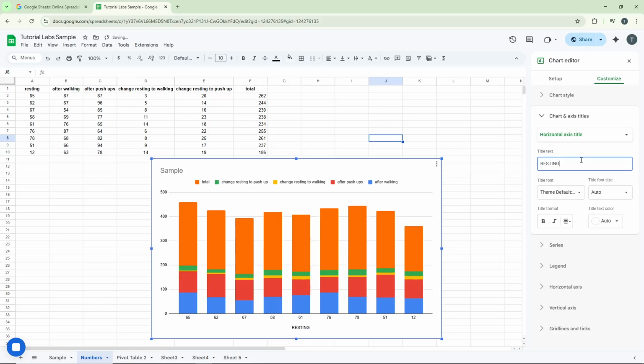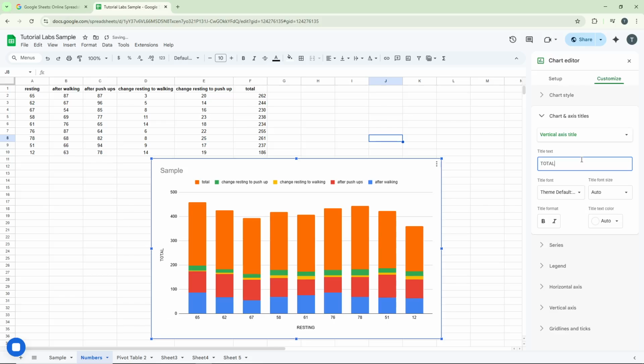After labeling the X-axis, click the drop-down menu again, and this time select Vertical Axis Title. This is for the Y-axis, which runs along the left side of your chart. Just like before, you'll see a title text field appear. Type in the label you want for your Y-axis, such as sales, revenue, units, or any other metric that describes your data. And that's it.